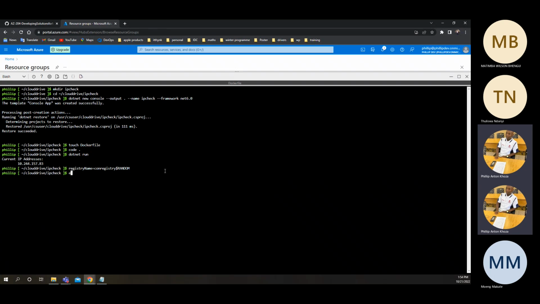Now to see our name, you just say echo, and then you say $registry name, like that. And then as you can see, our container registry is named conregistry15247.